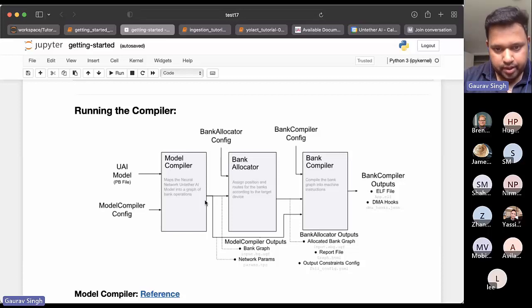It takes a UI model PB file. It goes through model compiler, which will generate bank graph, which is a UGF file, and params, which is a NumPy file. Then bank allocator, which will allocate which layer goes to which bank and so on. And that will generate allocated bank graph file, HTML file, and full config file. And lastly, all of this goes to bank compiler, which generates an ELF file and DMA hooks.json file. All of that is needed for running on runtime.